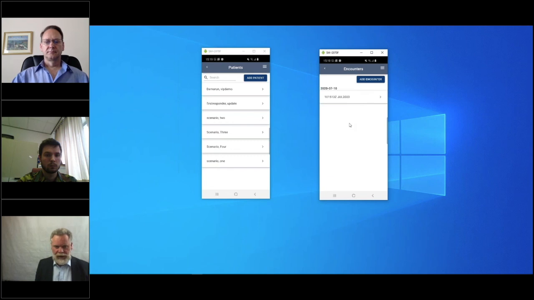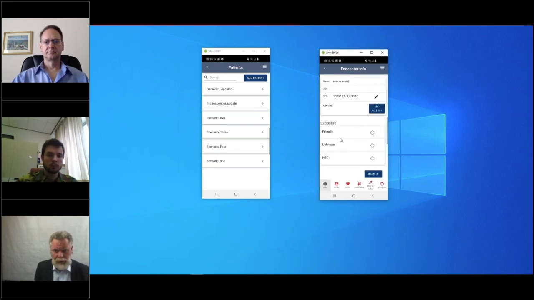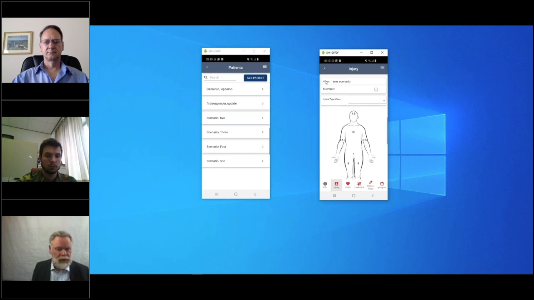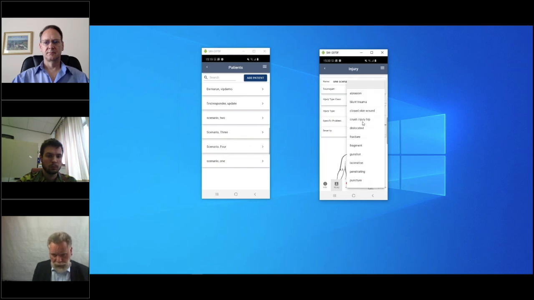So now I'm going to add a second encounter to this patient. This patient still has no allergies. The exposure is still friendly. In regards to injury, no tourniquet. The injury type case is a battle injury. The injury type is a wound. Specific problem is a gunshot.